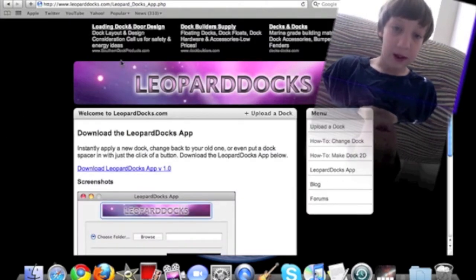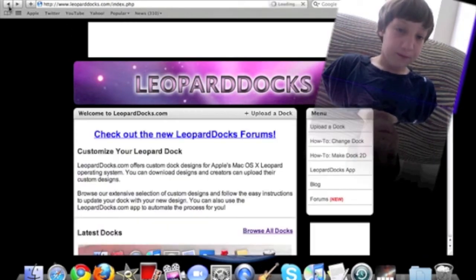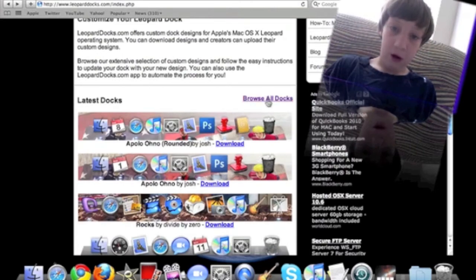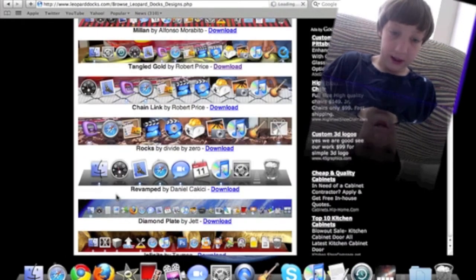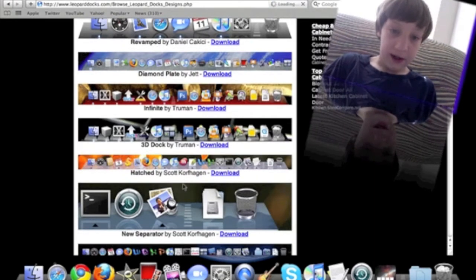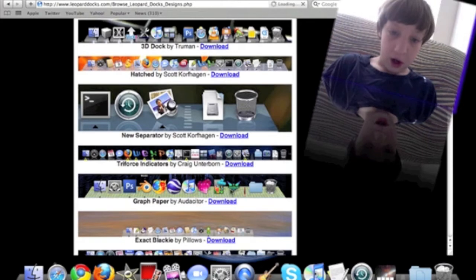And you want to download this. I already have it right here. And so, you can browse all docks. Mine's black already. It's got a little gradient effect. Just to show you, I'll get a different one. Now, I just downloaded this one for an example.